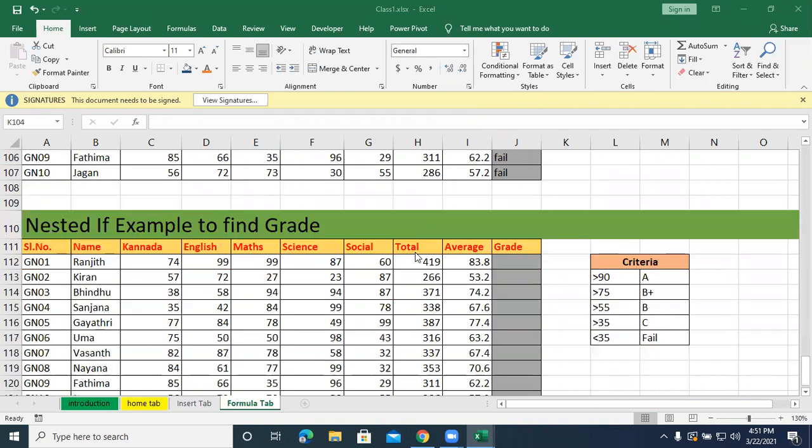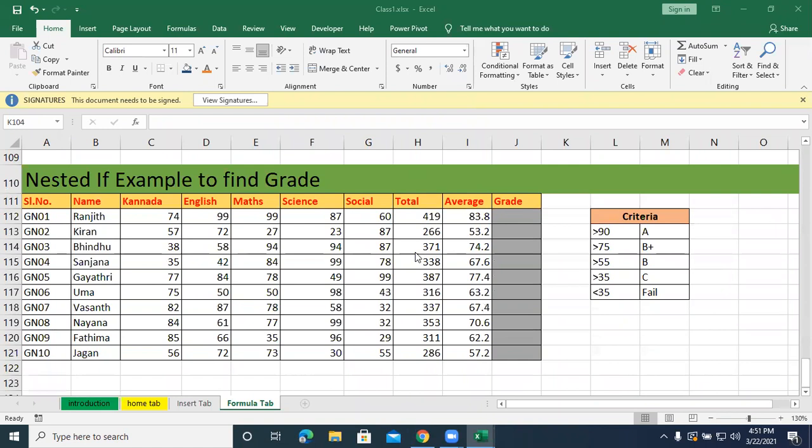Right. So now we go for the next if statement again, but we are using this if statement multiple times. So in one formula, many times if I'm using if statement, it's called as nested if. So I need to find out the grade. Total and average, we already know how to find out. So now we are finding a grade.